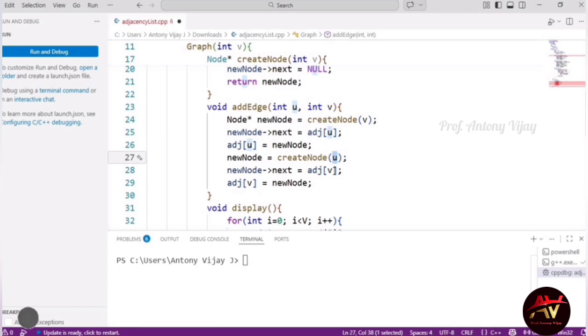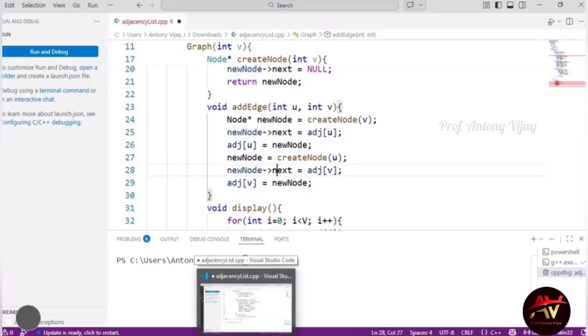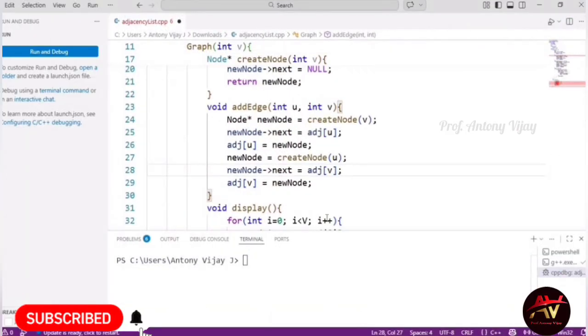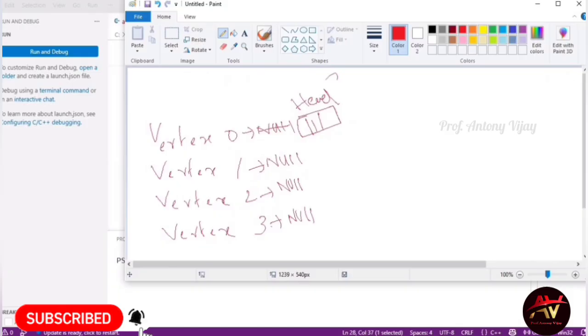So after that, this particular u is going to new, that is called a new node. This new node's next is assigned to edge of v. V is what? 1. So u is 0, v is 1. So we are creating a new node 0 that is added to vertex 1. So it is not null now.